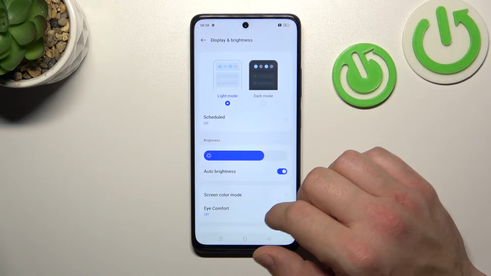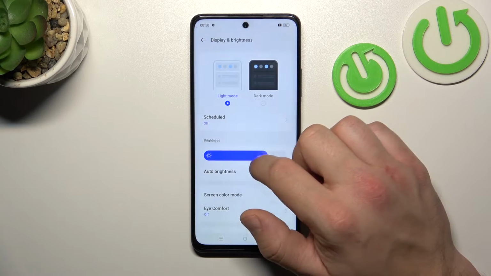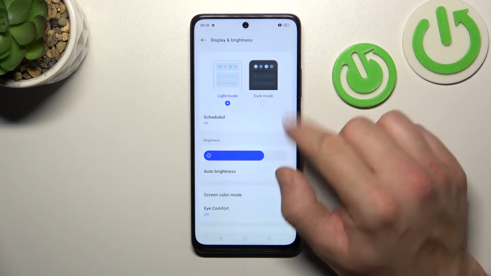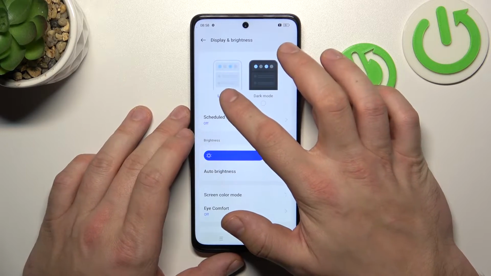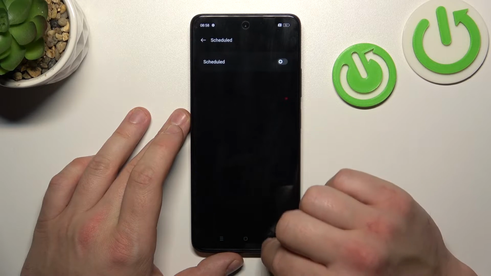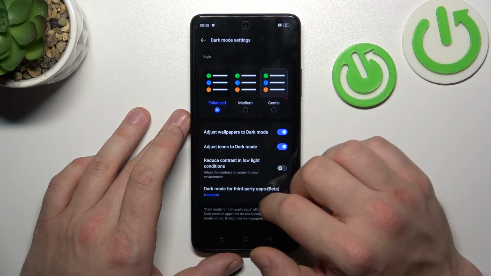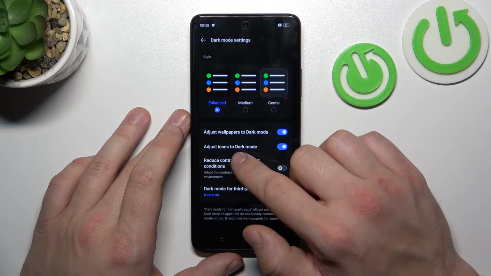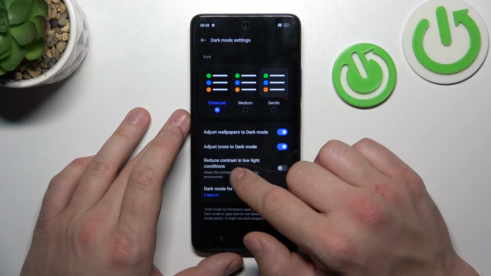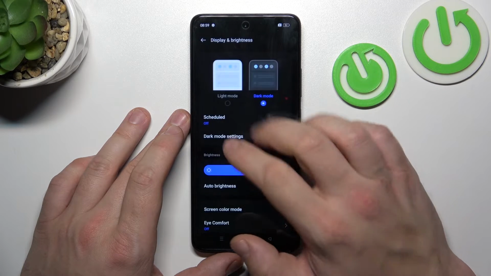Let's start with the top of the list where you can change display brightness mode, manually or auto brightness. Next we can change display mode between light and dark. We can schedule the dark mode, and in more dark mode settings you can change dark mode style, adjust wallpapers to dark mode, adjust icons to dark mode, reduce contrast in low light conditions, and enable dark mode for third-party apps.